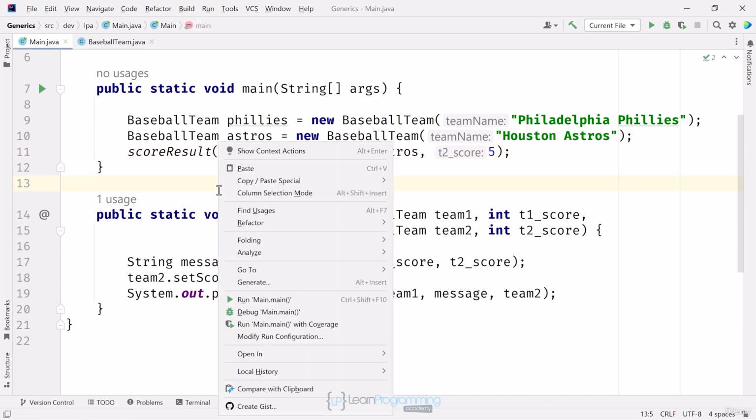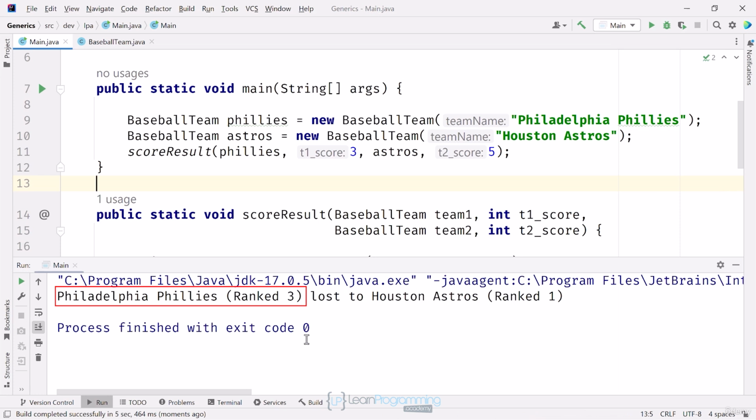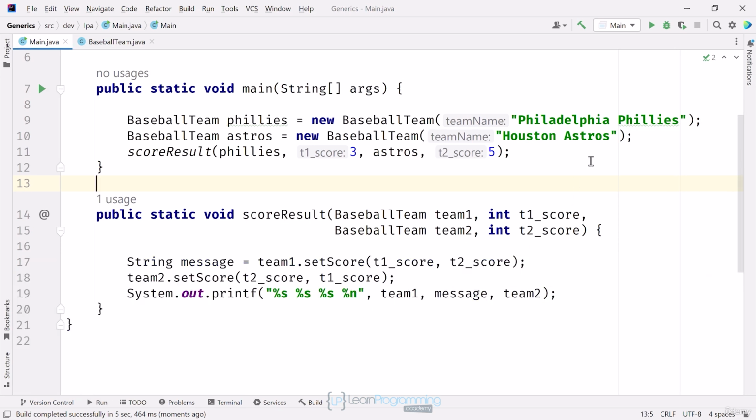Time to test this code now by running it. You can see that the Philadelphia Phillies are ranked 3, and they lost to the Houston Astros, who are ranked 1. This is correct because our ranking method gave 2 points for a loss plus 1, so 3. And for the winner, they got 0 points for a win plus 1, so 1. Okay, that's good. The scoring works.